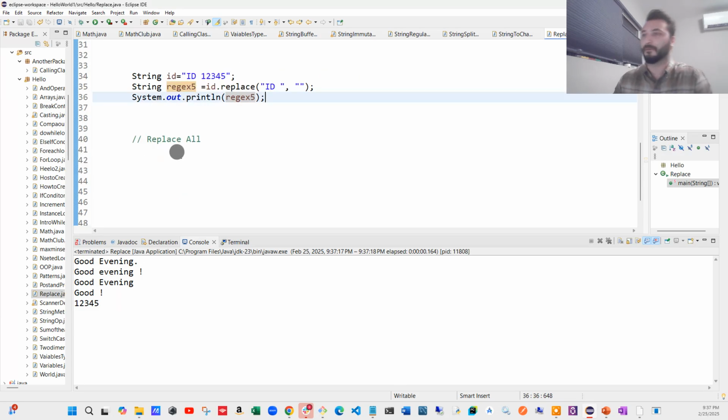Yeah, this is fine. Okay, let's go with the regex, right? Let's go with the regex.